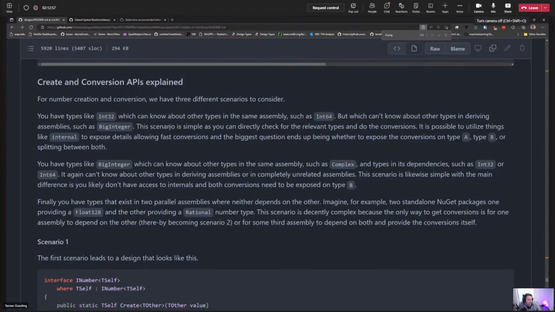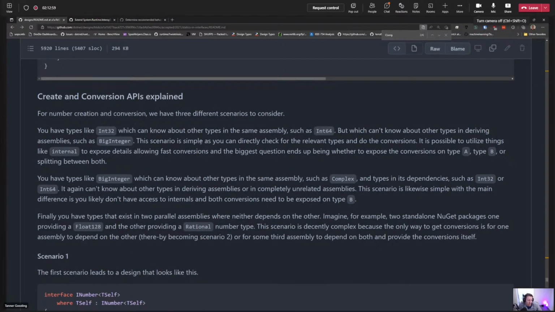So the create and conversion APIs are a bit complex. You kind of have three scenarios. You have two types in the same assembly, such as Int32 and Int64. They can know about each other, but can't know about types in deriving assemblies. So, for example, Int32 can't know about BigInteger. In this scenario, you can only directly check for relevant types and do the conversions. You can utilize things like internal to expose details, allowing faster implementations, etc.